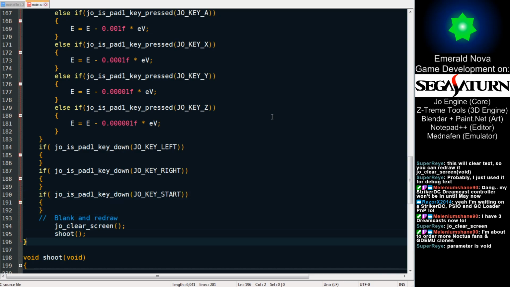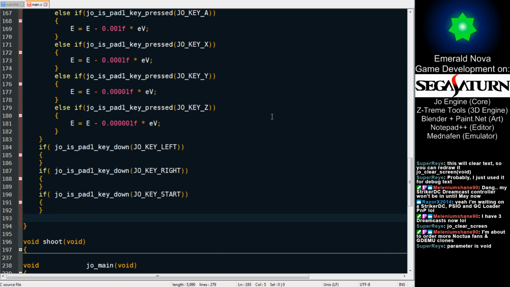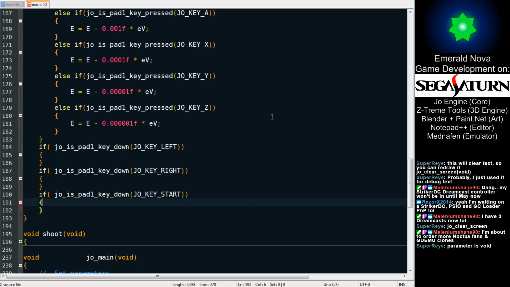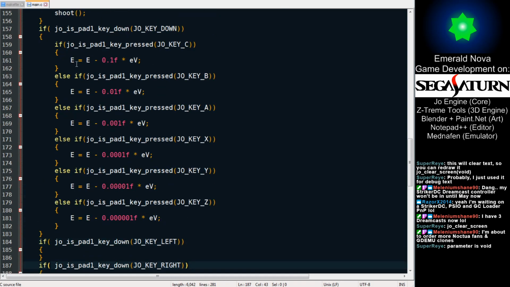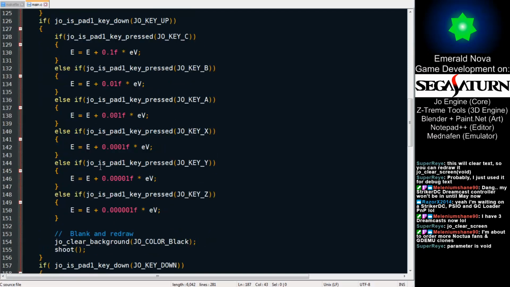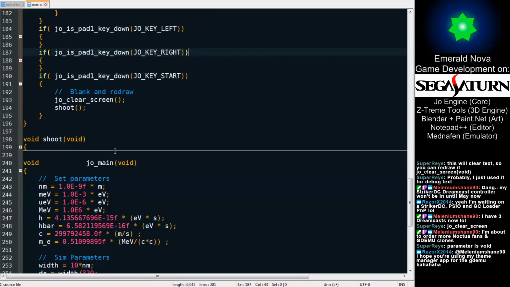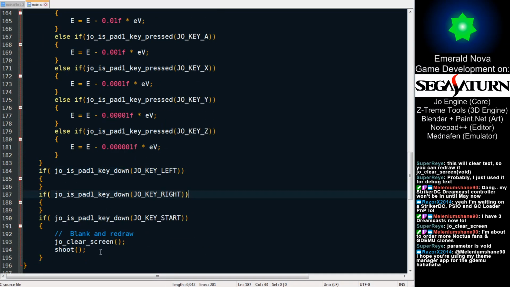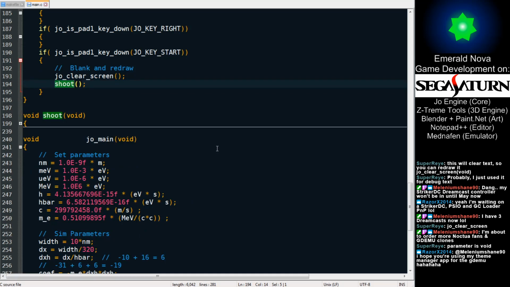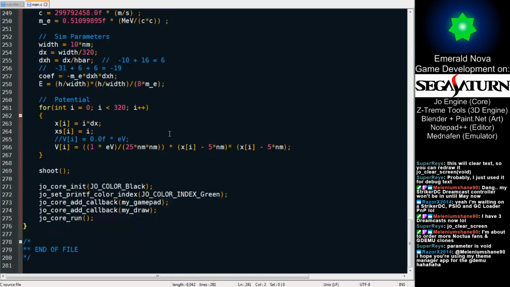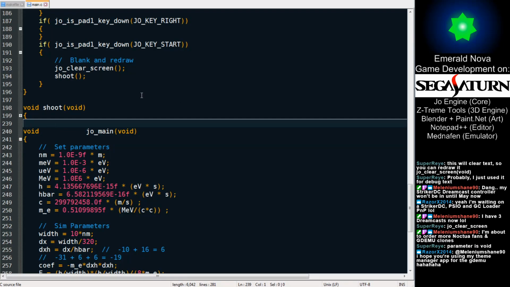Start. So we'll still be able to sweep through energies quite easily, and then we will force the redraw, or we will force the recalculation with shoot when we press start to make sure that we actually get to the energy level you want. What was the other thing I wanted to do? I wanted to be able to switch between potentials.